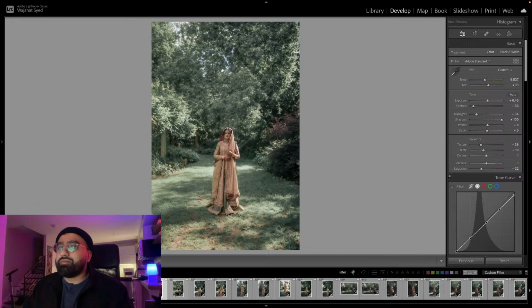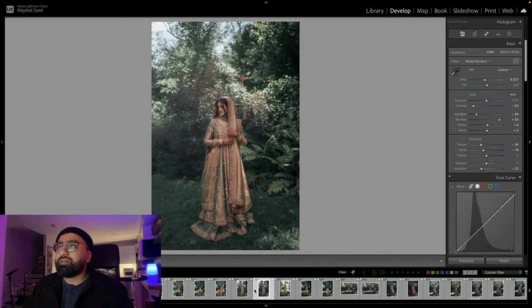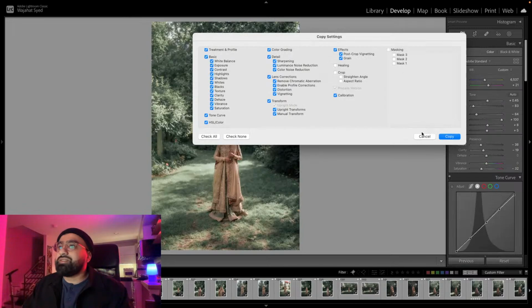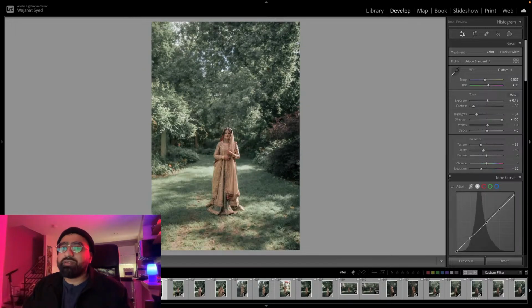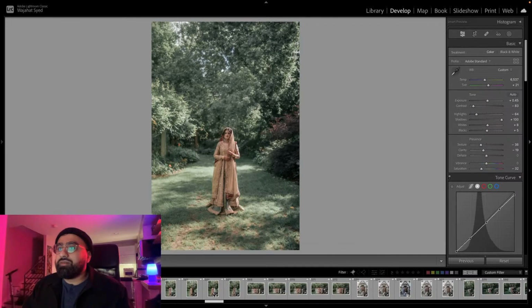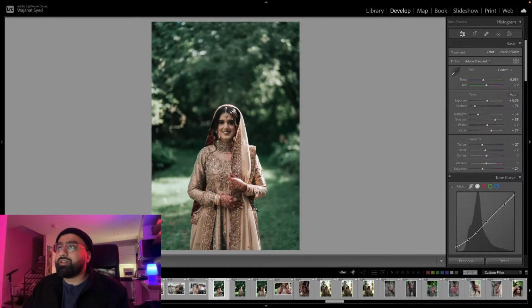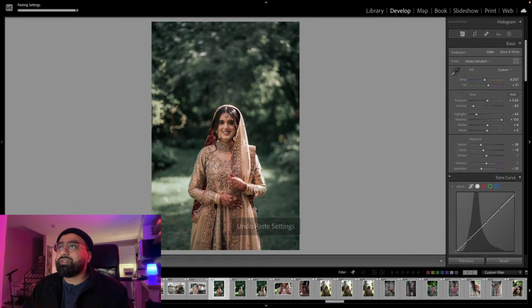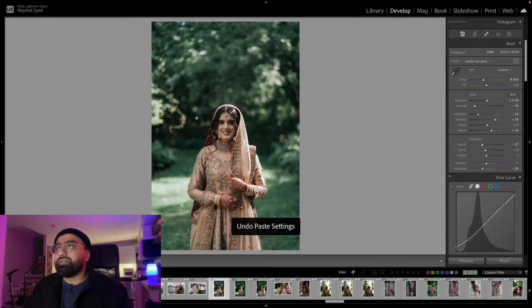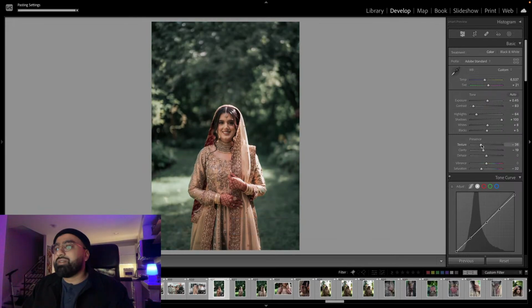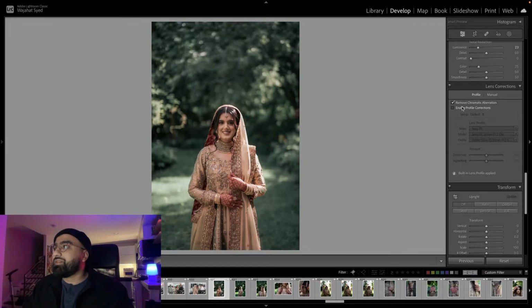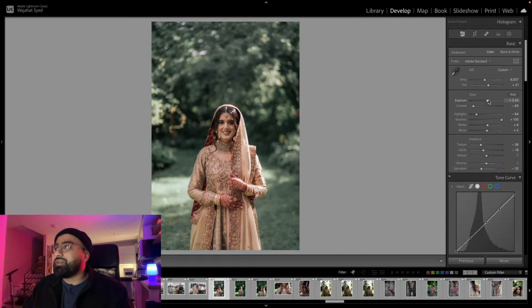Okay, so let's get my preset from here. Let's get this with the haze. I'll show you how to do the haze actually. So I'll just get the regular preset. I think we were here. Okay. Okay, lens correction should be on.